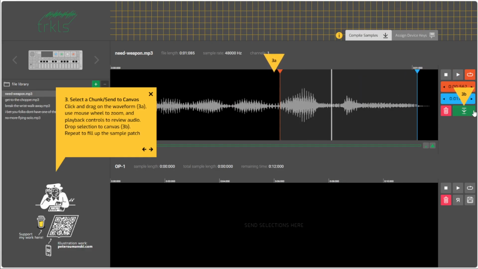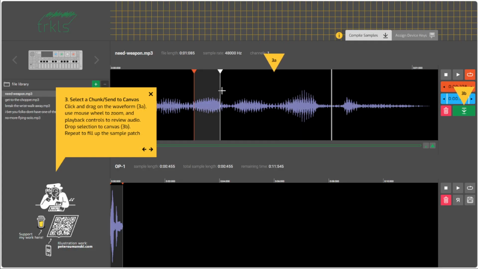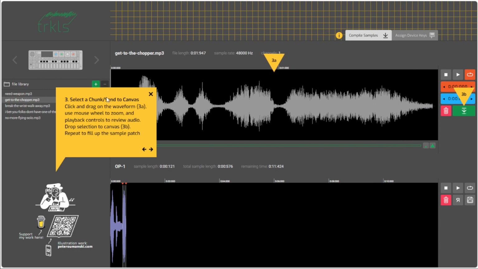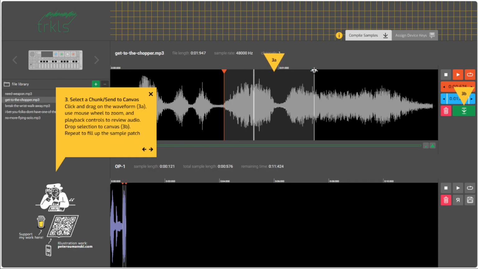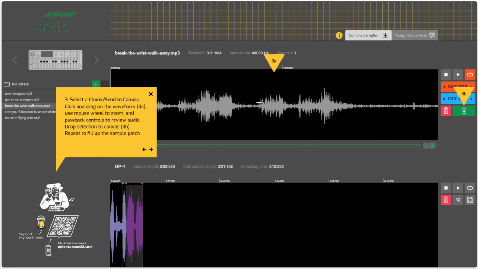Once you're happy with it, you can hit this green button to drop it to your canvas. And so here we go, we have your first sample chunk. Now we will repeat this, filling up the entire canvas. You can select multiple areas in one file, and then switch to another file. So I'm just going through and filling up my canvas.